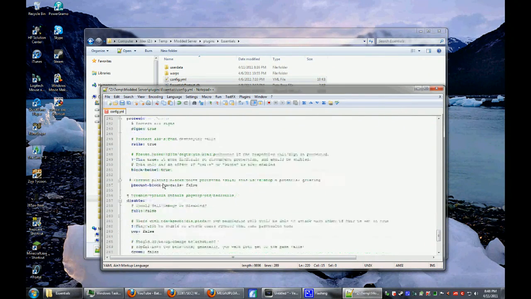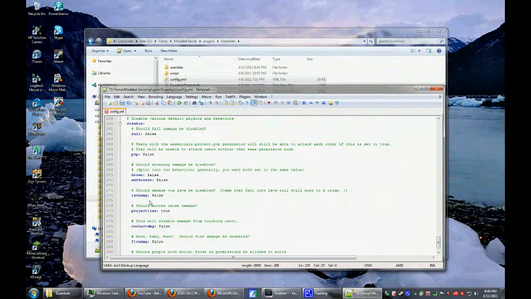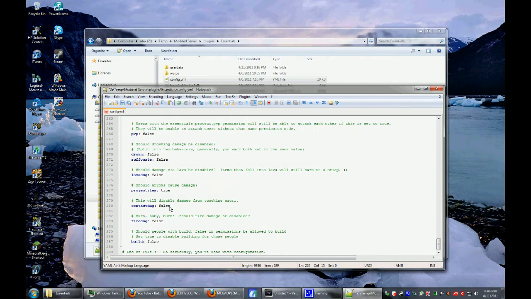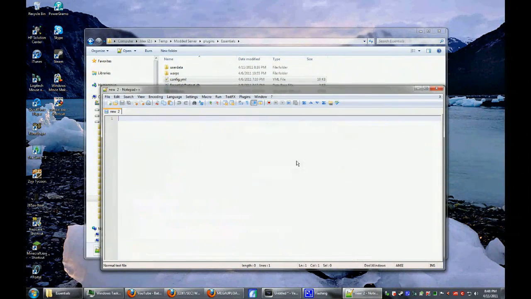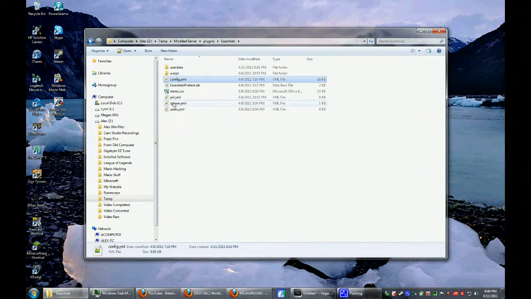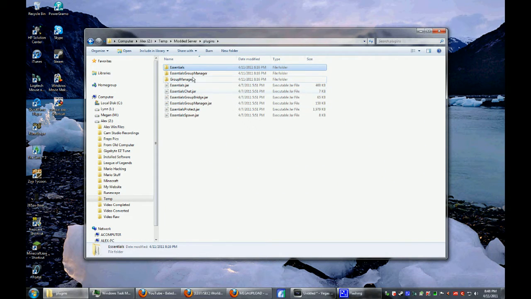You can protect signs, rails, blocks below them, prevent people from destroying the block under a rail. So you can disable lava damage, projectiles, contact damage, fire damage, and build. And then you're done with this. Now, you're done with this. So let's go back, and you can from here.